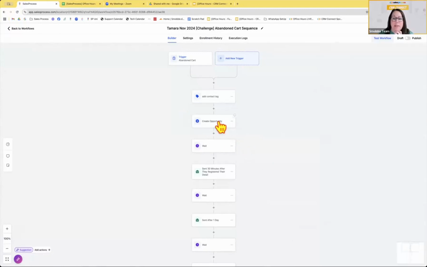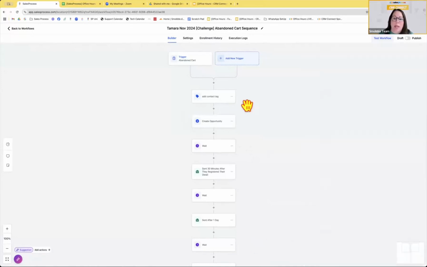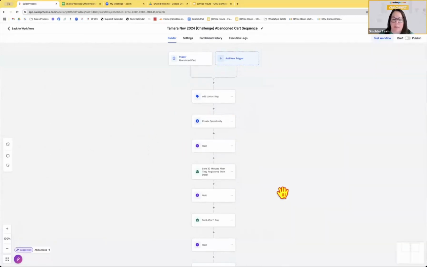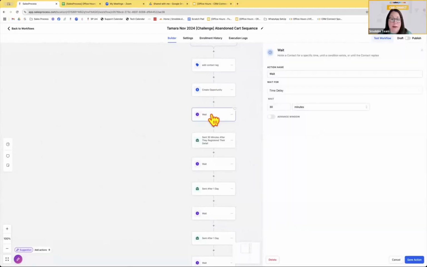The next step is updating our sales pipeline. So instead of putting them in the purchase column of our pipeline, we're putting them in the abandoned cart column of our pipeline. Okay. I see how they set this up. This isn't normally the way I set up my abandoned cart sequences, but this is the way this is set up. So then what happens is they fall into a wait step, and it waits 30 minutes for them.